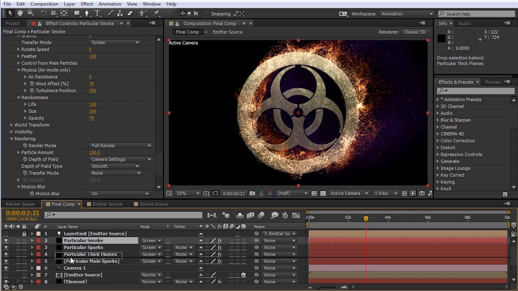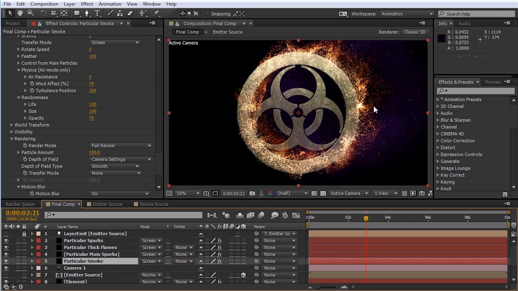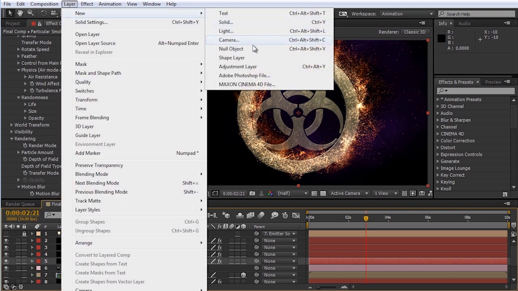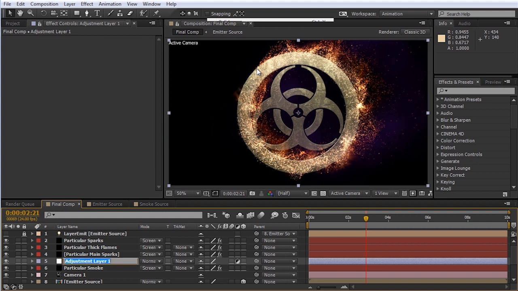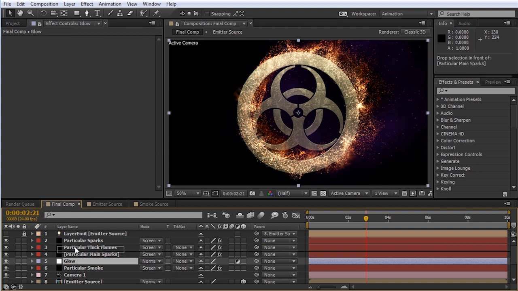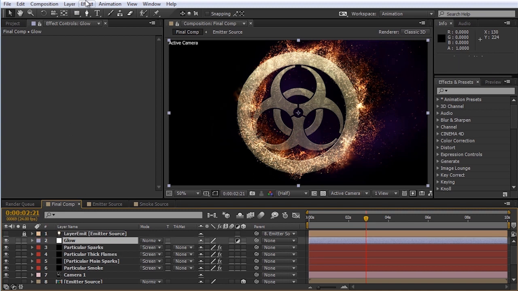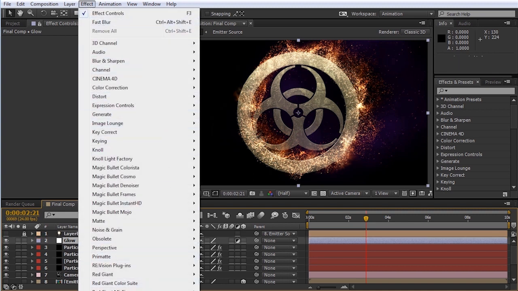Let's drop this underneath the main sparks, and we need to really punch up the colors a little bit. So let's do that by adding a layer, new adjustment layer, and we'll call this glow. We'll bring this above all the rest of the layers, and to this let's add effect, stylize, glow.